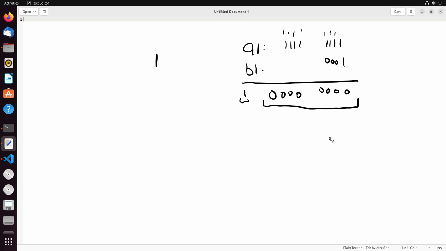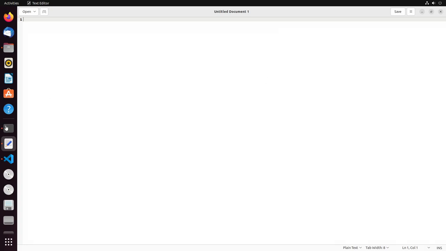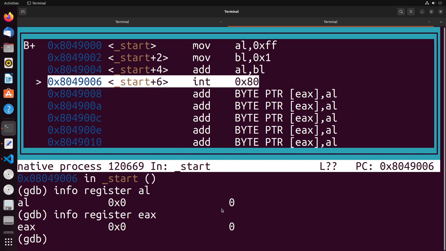We only have 8 bits, so the 1 is not there. Now you might be asking, well, where does the 1 go? Because it wouldn't make sense for it to just disappear. And it actually doesn't just disappear. So what happens is, the 1 actually goes into the EFLAGS register.